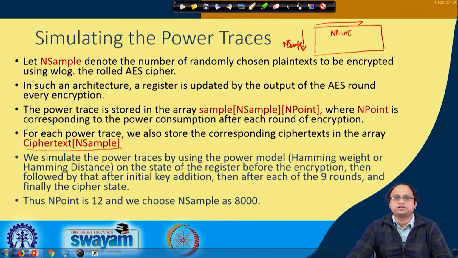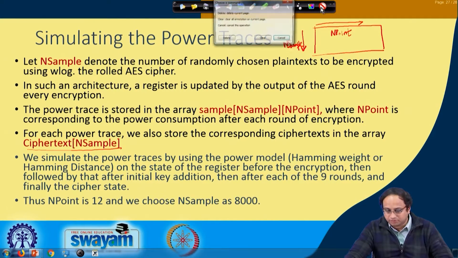So therefore the endpoint is 12, and we choose n sample something like, say, 8000. This is an ad hoc choice, but suppose your n sample is 8000.